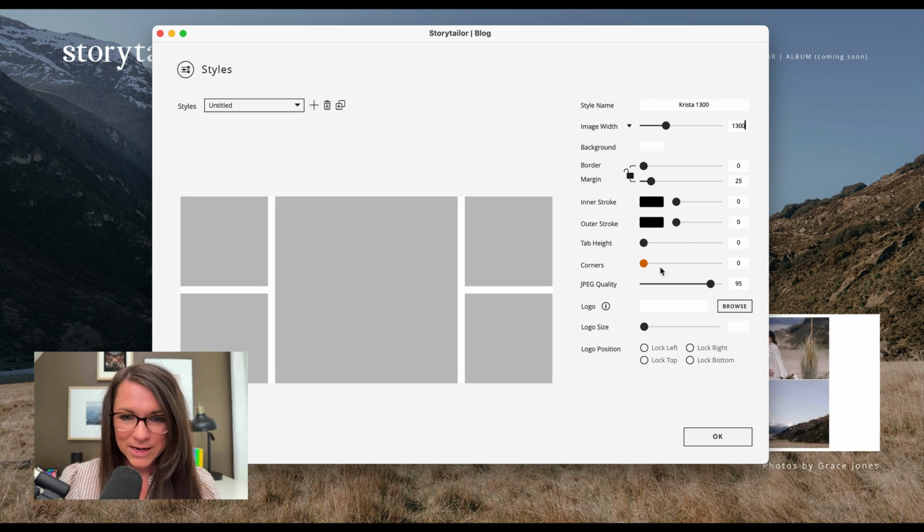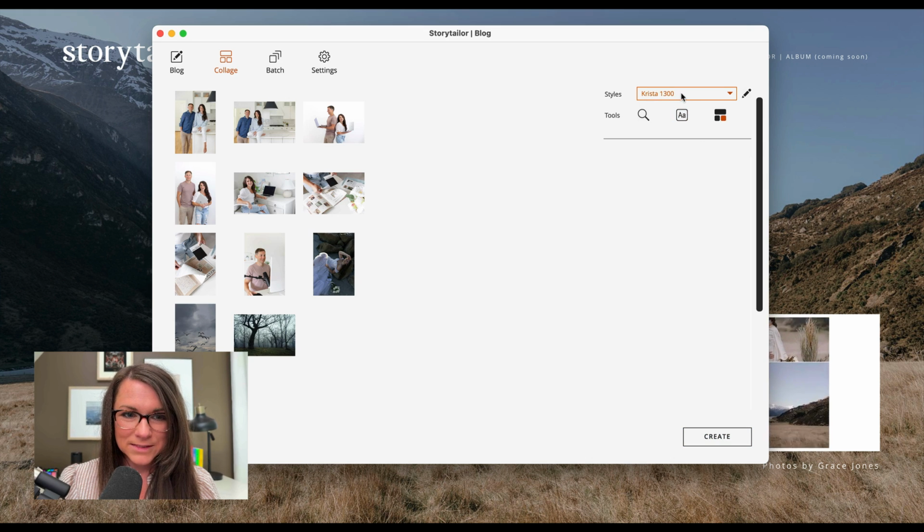I want my corners to be nice. I think JPEG quality is great at 95. I'm not adding in a logo, so I don't need any of those settings. So let's hit okay. And now this is saved.